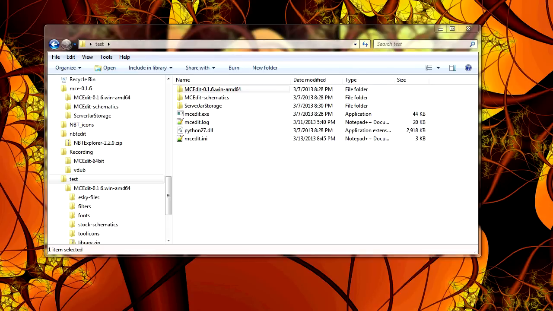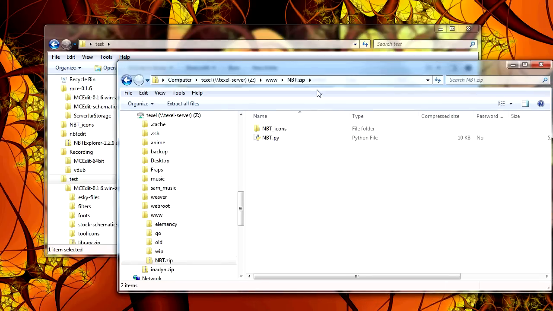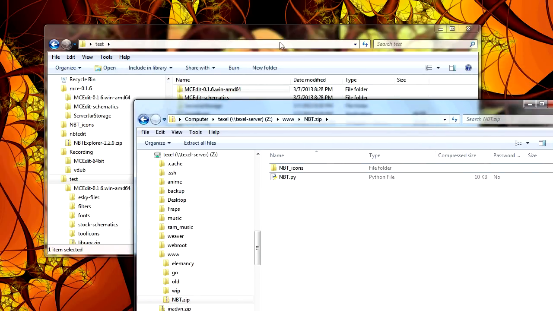So the filter itself comes in a zip file. You'll want to use an archive utility, such as 7-zip or WinRAR, or you could even use Windows built-in zip handler that's built into the Explorer. For instance, this is what it looks like. Within this nbt.zip file, there are two files. One is the filter itself, and the other is a folder that contains icons. Both of these will need to be extracted.